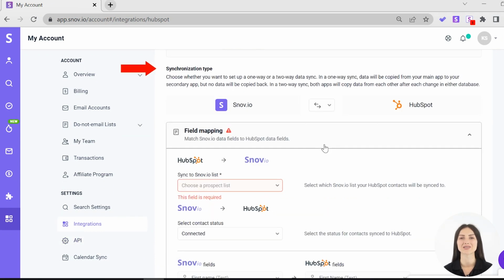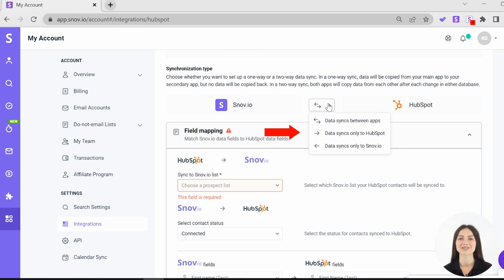Under the Synchronization Type section, choose a sync type to determine how your data will be shared. You have three options here. Two-way sync. This type lets you sync data both ways, so any changes you make in one application will be mirrored in the other. Data syncs only to Hubspot. This option takes your Snovio prospects and syncs them with contacts in Hubspot, so any changes or updates you make in Snovio will be reflected in your Hubspot account. But remember, this is a one-way street. Changes you make in Hubspot won't show up in Snovio.